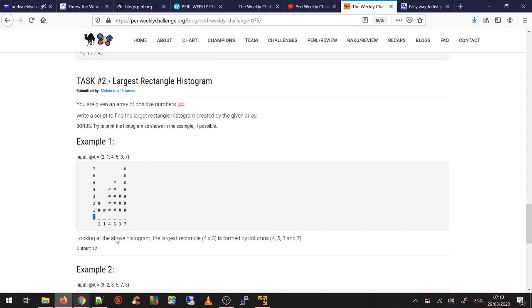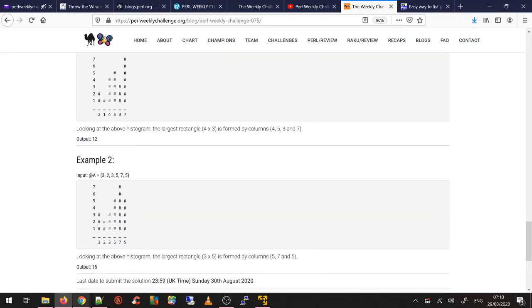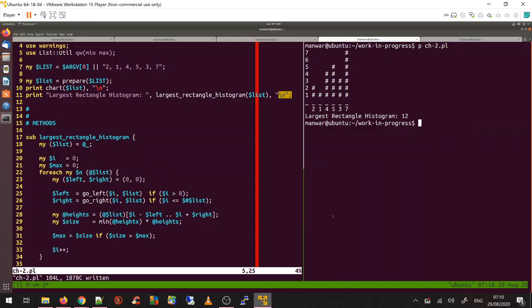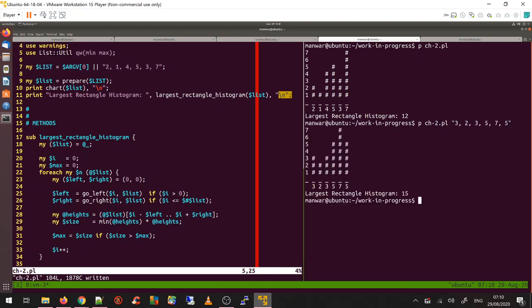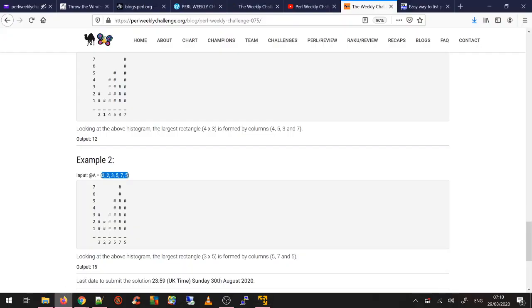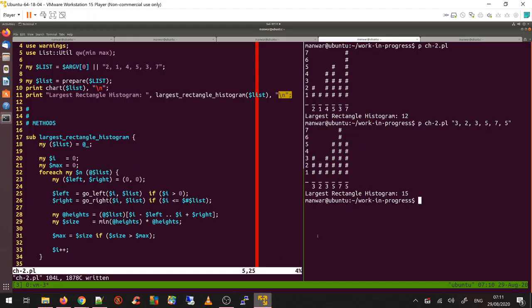Let's test the code by giving the second example, which is going to be 1, 2, 3, 4, 5, 6. So this time I'm going to call with this parameter. It's going to be 15. Is that the expected result? Yes, 15 is the expected result. Okay, and the histogram looks okay, not bad.